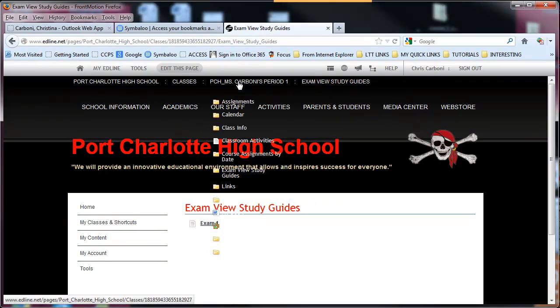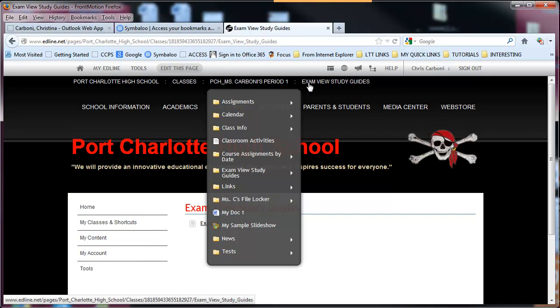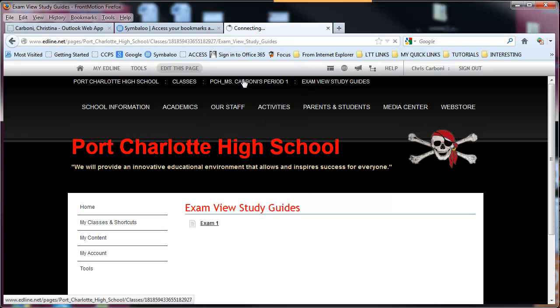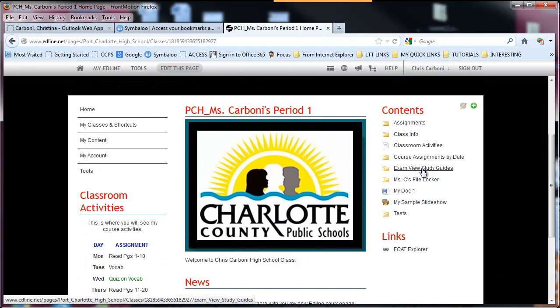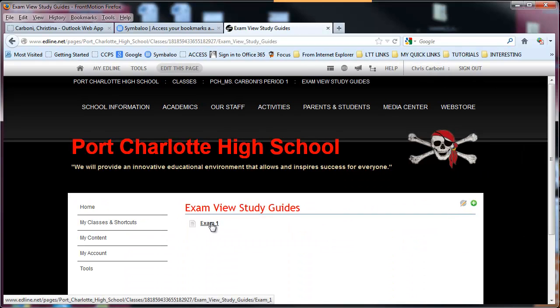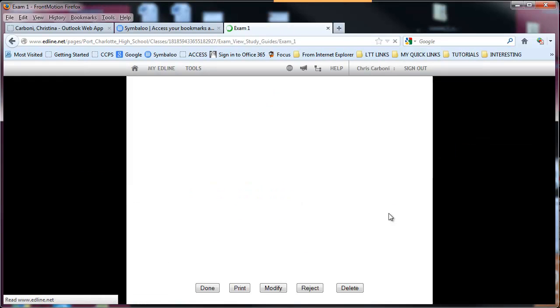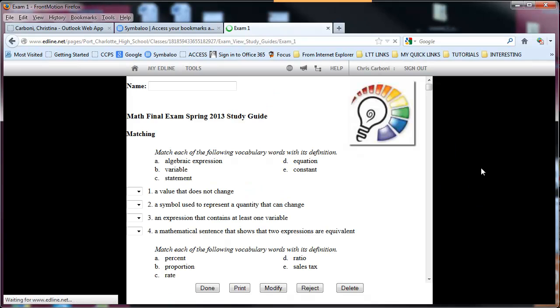I'm going to go back out to my main page, and these are your breadcrumbs here at the top to be able to click between your pages. And then you're going to see ExamView Study Guides, and then here's my Exam 1, and I'm going to click on that. And it brings me out to the interactive guide where the students can answer questions.